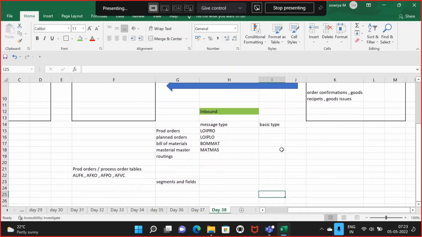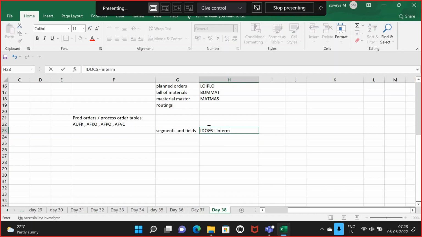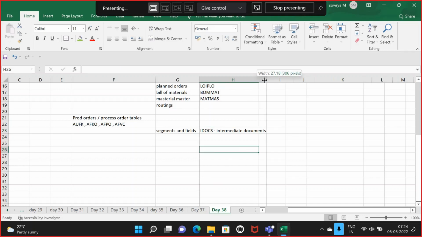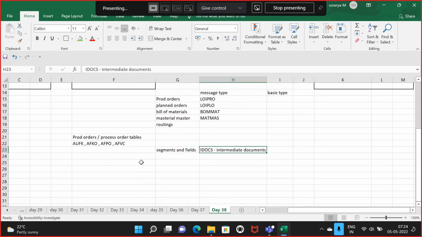So how to do that? There comes the concept of IDoc. Okay, IDocs. What is meant by IDoc? The full form of IDoc is intermediate document. What is this? For each and every message type, you will have a structure that is known as IDoc.